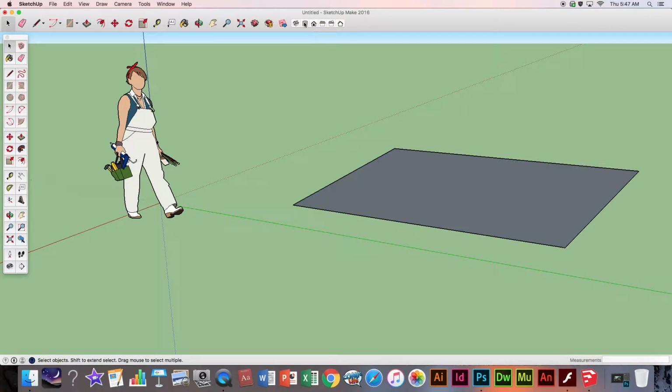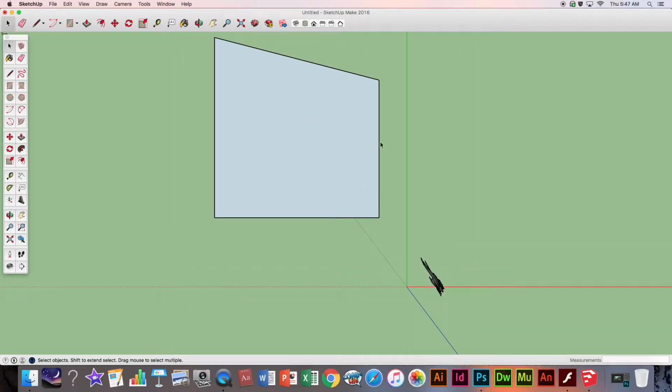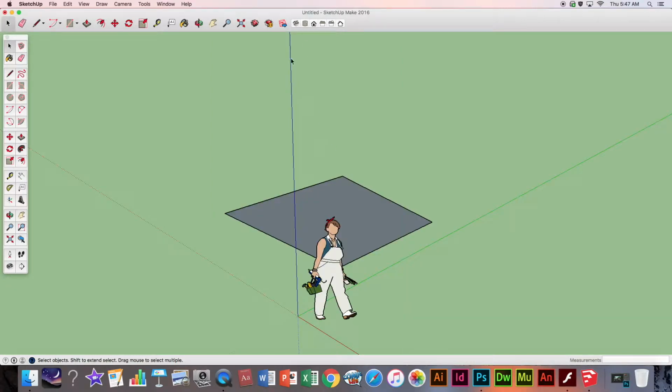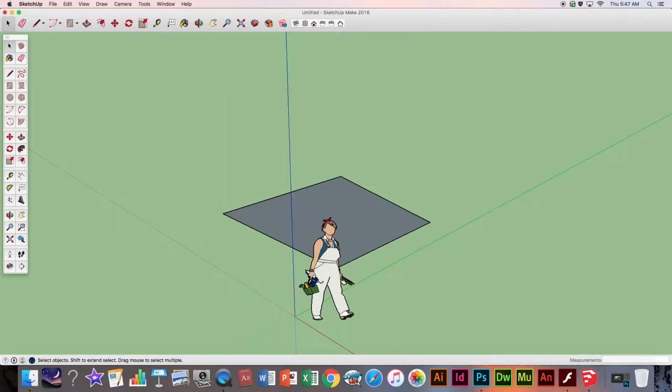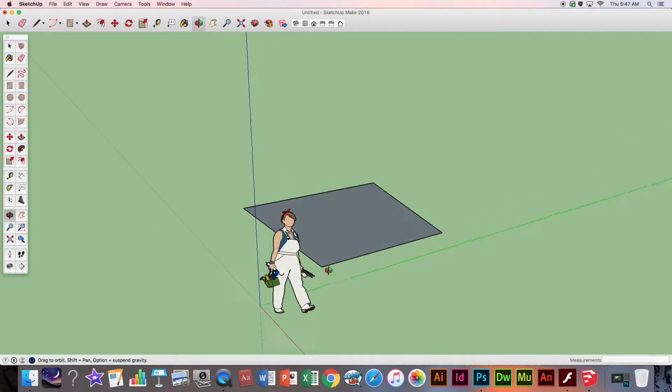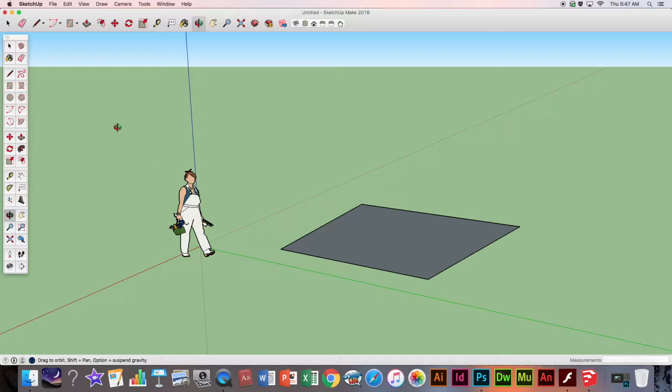But let's go to top view and look at what I actually created. I didn't create a rectangle. All right, I created a strange shape, a shape that's not correct. It's just that it looked correct when I was in that isometric view. This is why you don't want to work in this view, because it's deceiving.